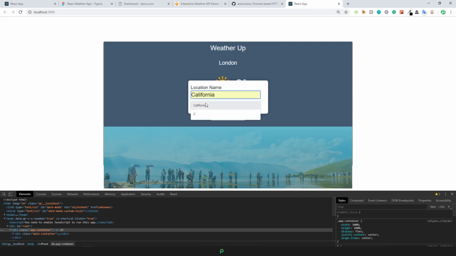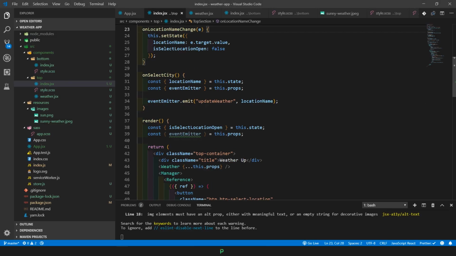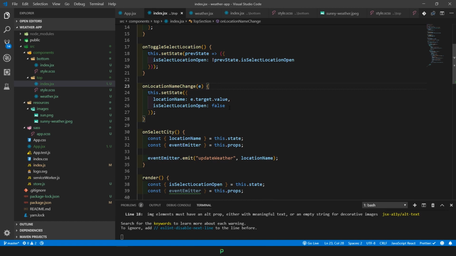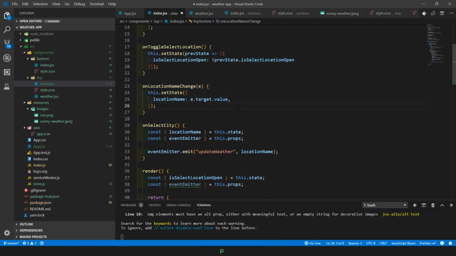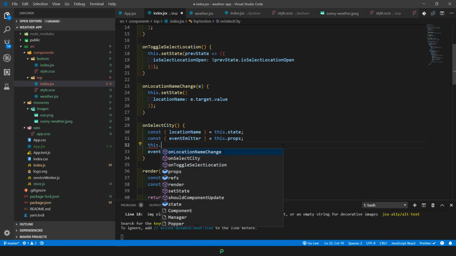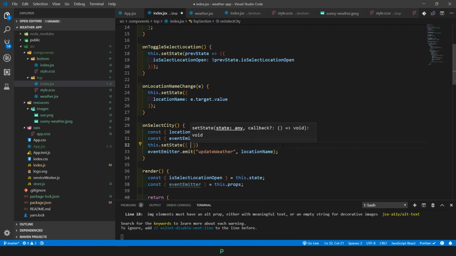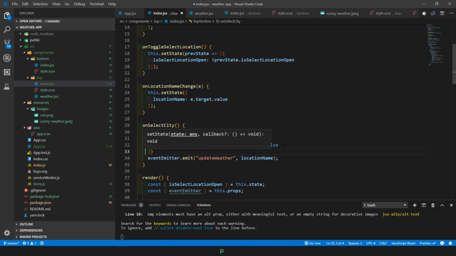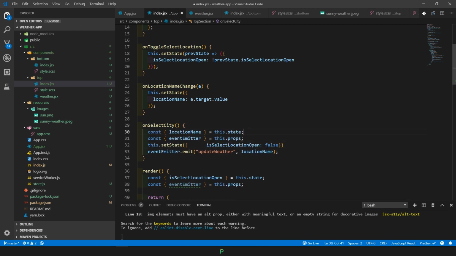Now try to select it in here, as you can clearly see, we've got a bug, so I think I put this in the wrong place. Yeah, you shouldn't put that on select location name change. Actually you need to find select city. So there we go. This is the method where we want to hide the pop-up. So we can do this dot set state, and put the selection pop-up open, and just set it false.